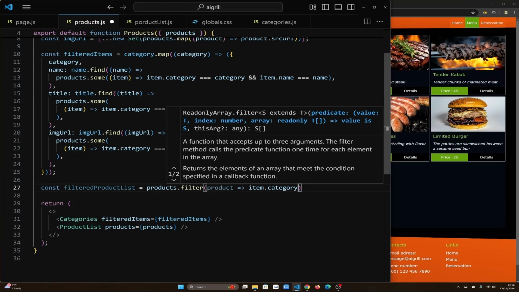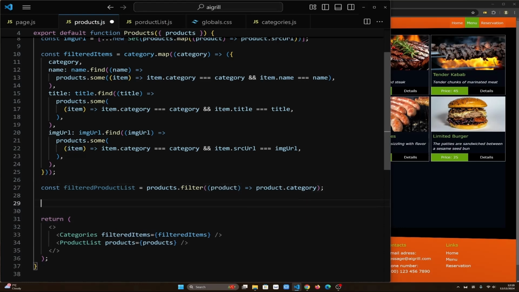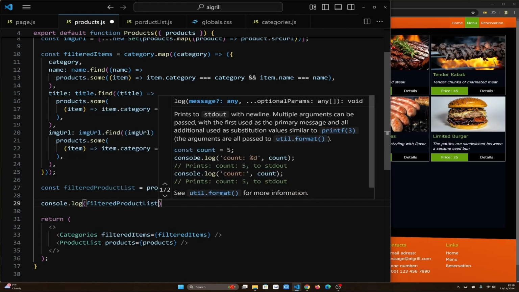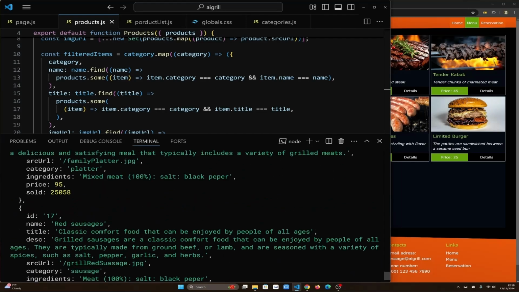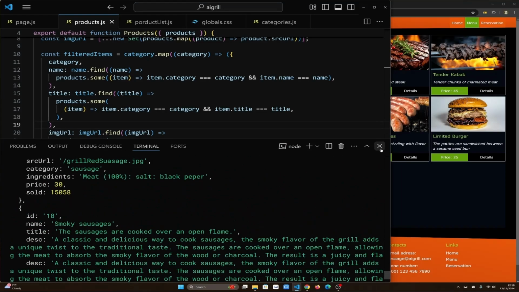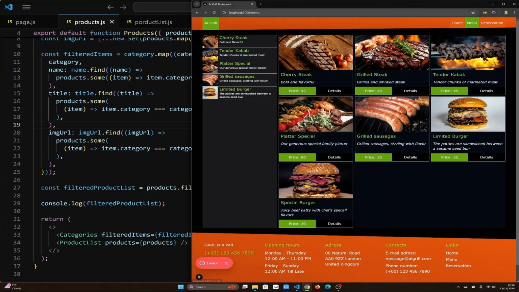But what does that give us? Sorry, it's not item, it's product dot category. And if I console log the filtered items, filter product list items, I do get all the items. This is not what we want. We need to find the category somehow.